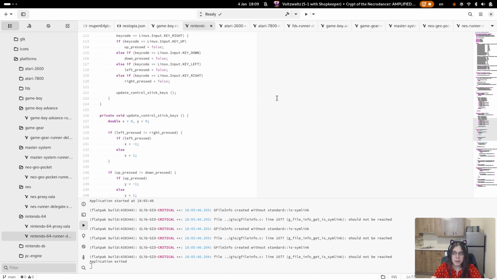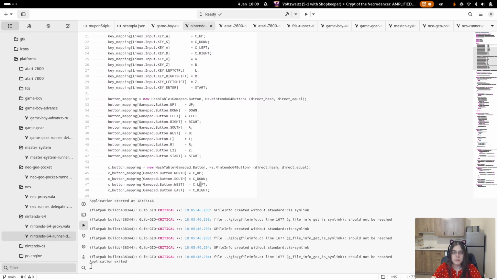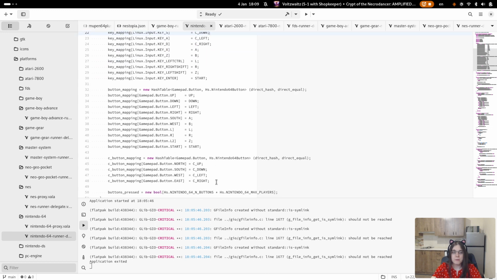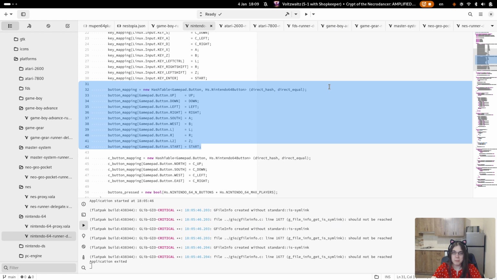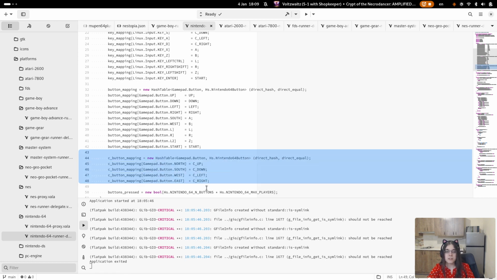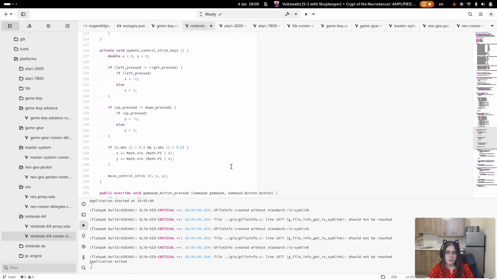N64 is another difficult one. So first we have regular mappings. For keyboard, it's everything including C buttons. For gamepad, it doesn't include C buttons. Instead, there are 2 ways to use them. First of all, using R2 as a modifier with face buttons. Hence, separate mapping here. And the second one is using right analog stick. I don't remember if I have this actually implemented.